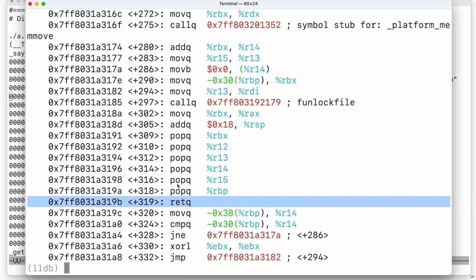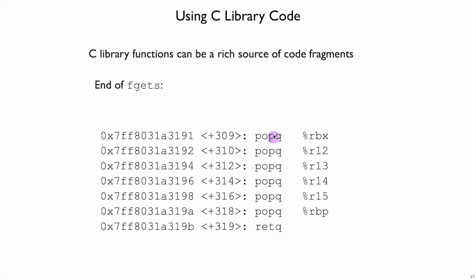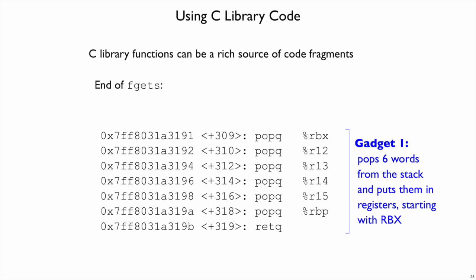The things that it does just before that are pop a bunch of things off the stack into registers. So what we see right here is some code we might use, and in fact, I'm just going to move that onto the slide here. This is the same code that we just saw at the same addresses. And what we see is if we ever want to pop 6 things off the stack and put them in these registers, we have a little pseudo function, a little bit of machine code that happens to be floating around in the C library that we can use to do that. And we'll call this bit of code a gadget.